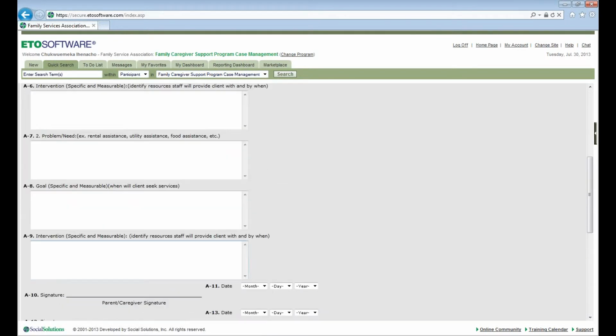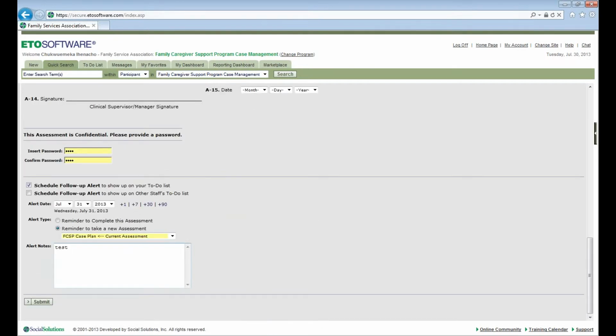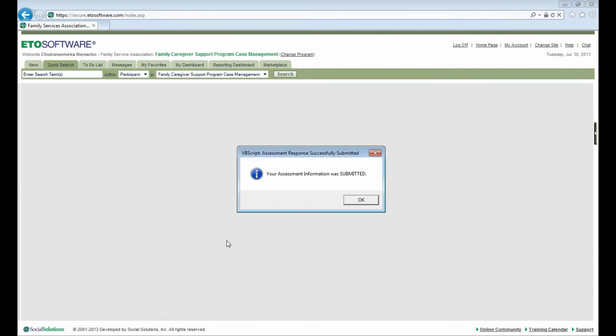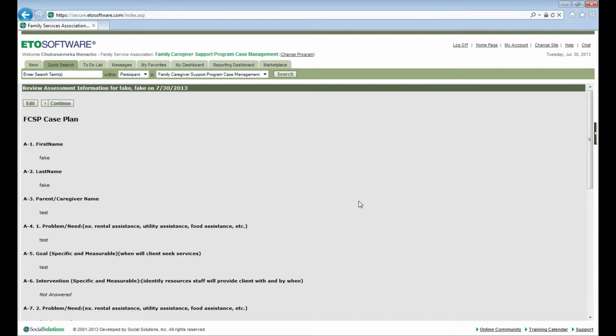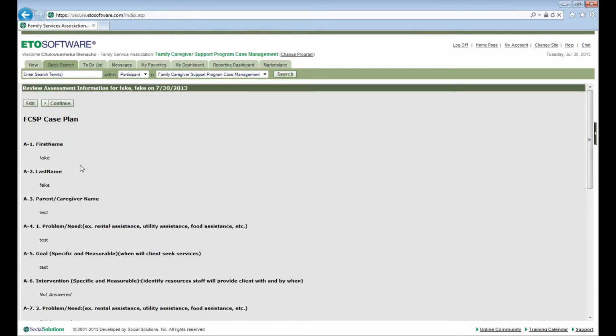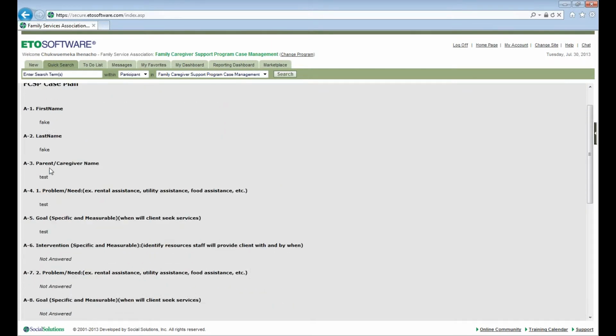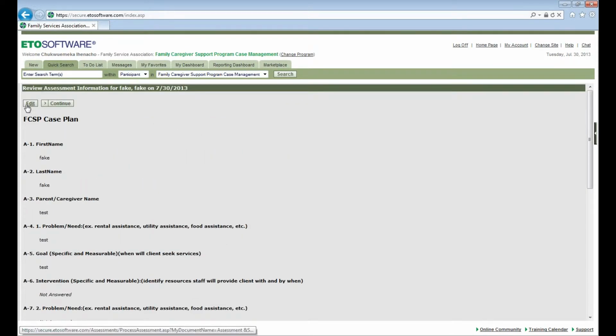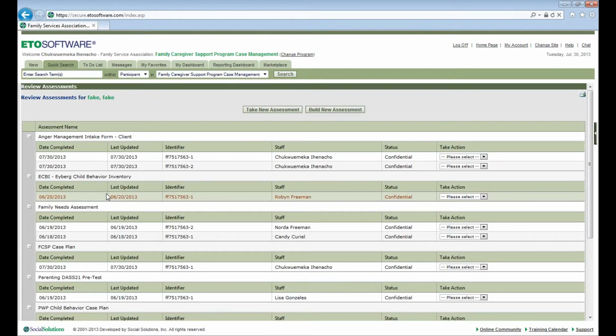When you're finished entering all the information on the page and everything looks correct, click Submit at the bottom of the page, and your assessment has been recorded for the participant. A page listing out the responses to each of the questions on the assessment will show up as a follow-up. If there are any changes that you need to make after reviewing the responses, you may click the Edit tab and it will send you back to the page, or you can click Continue and it will show you the list of all the assessments that were recorded for that particular participant.